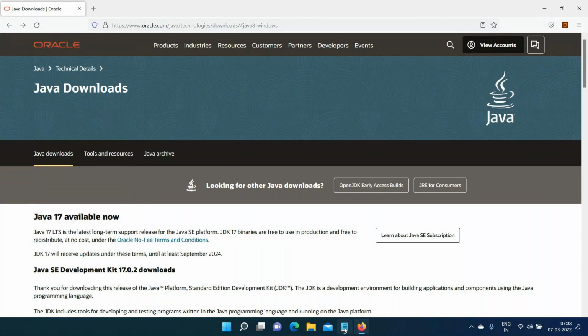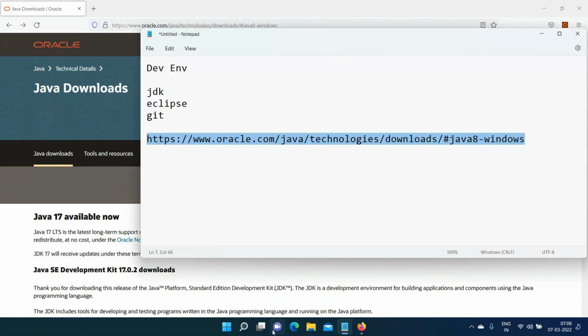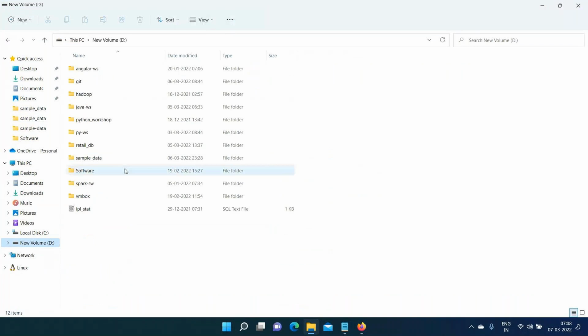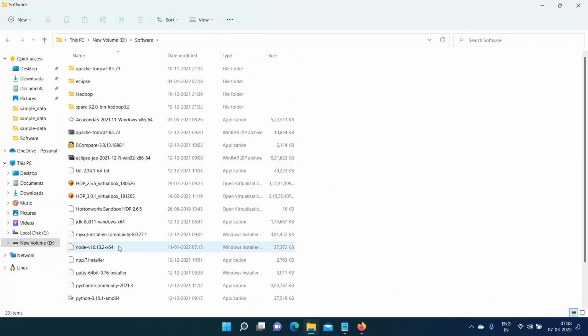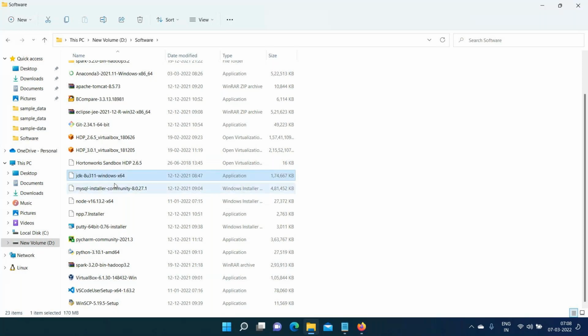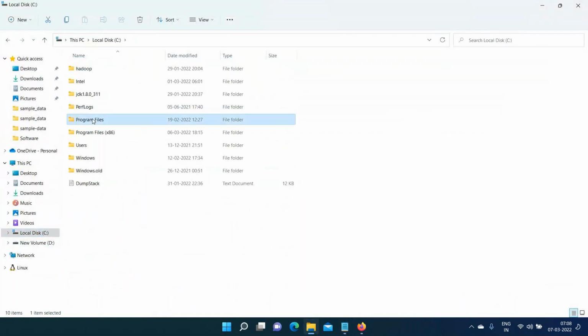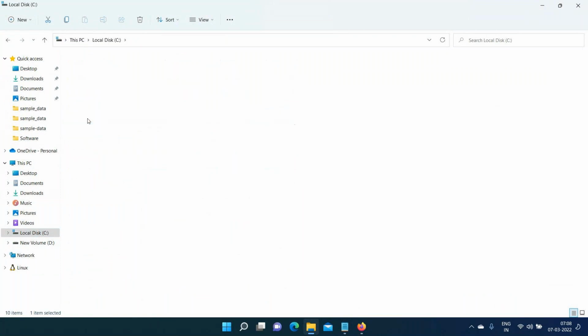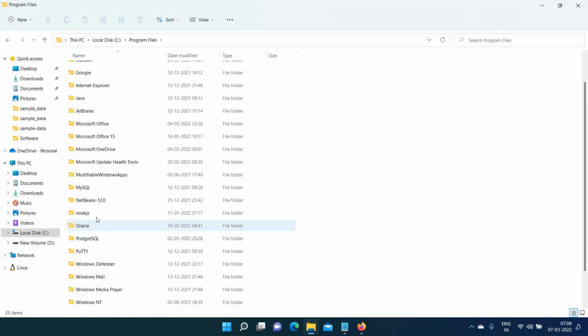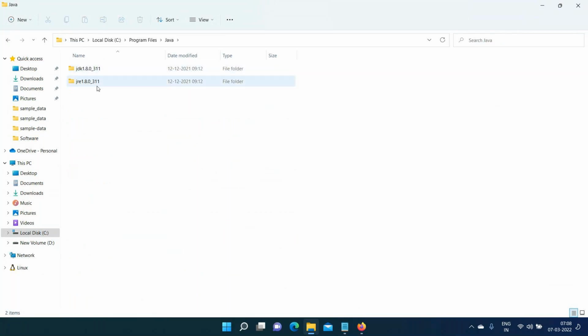Once you are done with the download, the installation is very simple and straightforward. We need to follow the installation wizard. This is an executable file, which is going to be downloaded in the case of Windows. You just click on next, next, next, and follow the installation wizard. The JDK and the JRE are going to be installed into the default directory. Don't change any of the default directories. It will install in Program Files, in the Java folder, and inside that it will keep both the JDK and the JRE.